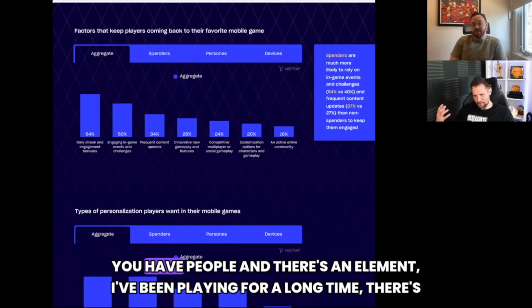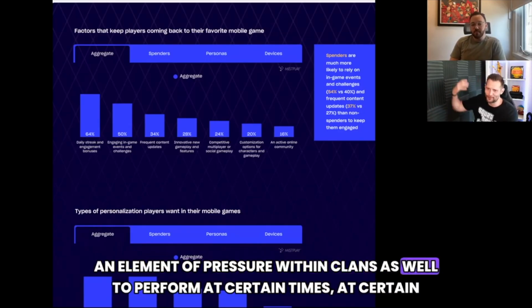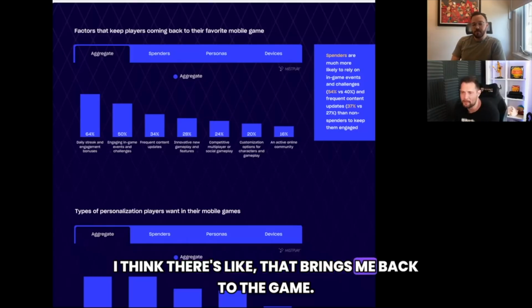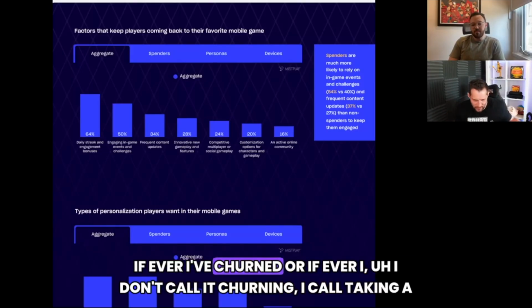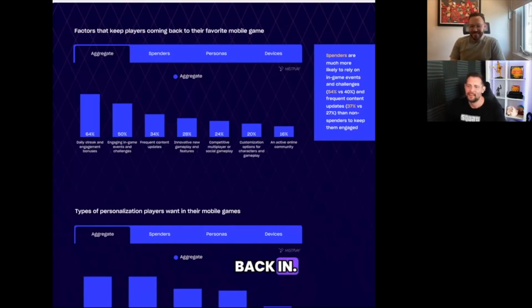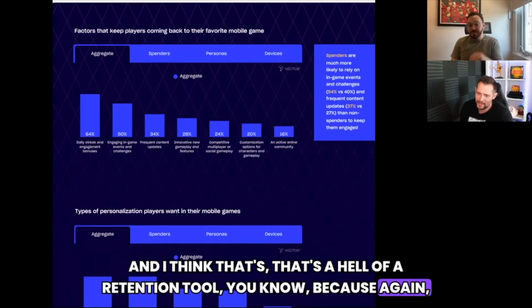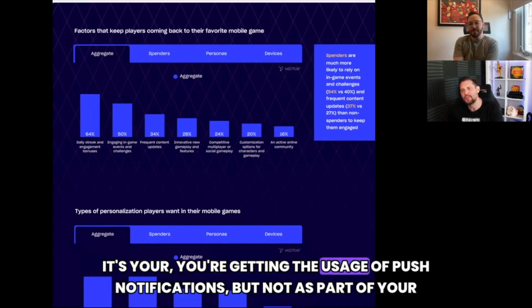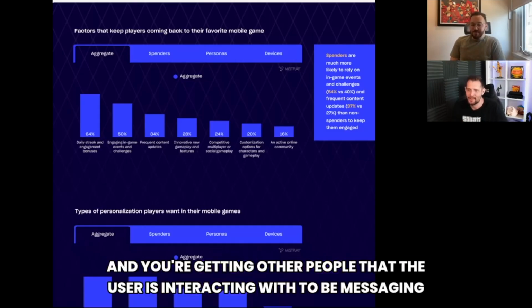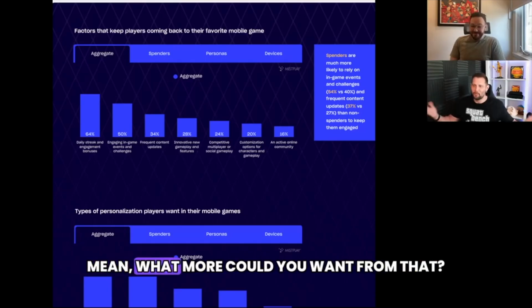If you have people, and there's an element, I've been playing for a long time, there's an element of pressure within clans as well to perform at certain times, at certain events. So that brings me back to the game. If ever I've churned, I don't call it churning, I call it taking a break, basically. If I ever get to that point, I'll see on Discord or whatever a couple of people going, okay, we need to push now, and it's all right, back in. And I think that's a hell of a retention tool, because you're getting the usage of push notifications, but not as part of your game, and you're getting other people that the user is interacting with to be messaging them to say, hey, come back into the game. I mean, what more could you want from that?